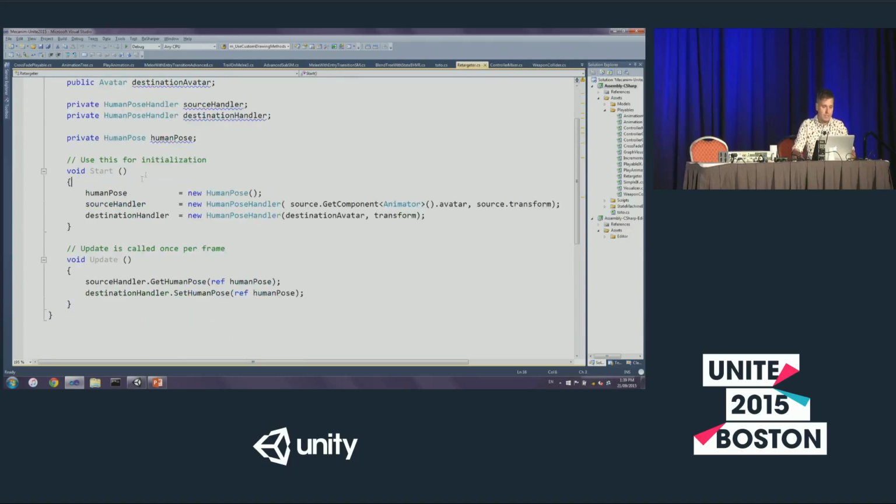So here on initialization, I just create the human pose. This is the data that will be passed between the source and the destination. I create the two handlers. This is the source one that gets the avatar from the source and the root transform from the source, and the destination one, this is where we actually want to retarget to, and then we take the avatar and we take the transform. So this is all the setup needed.